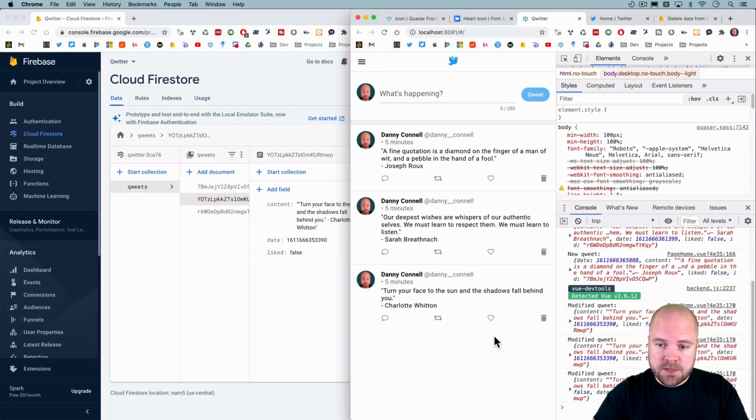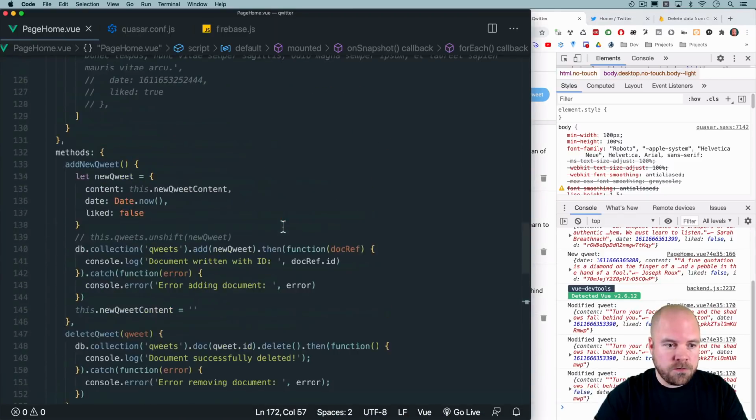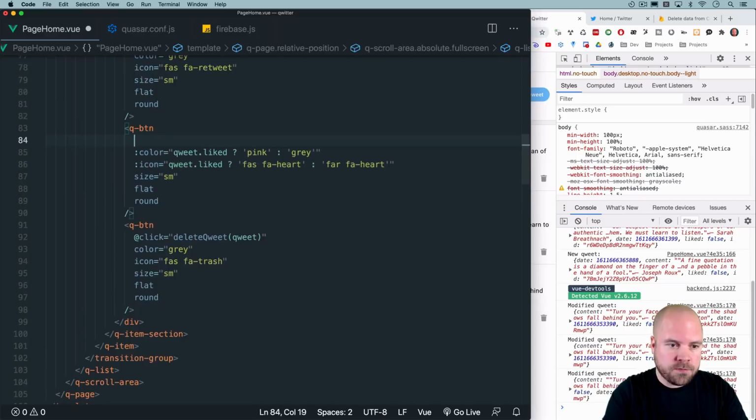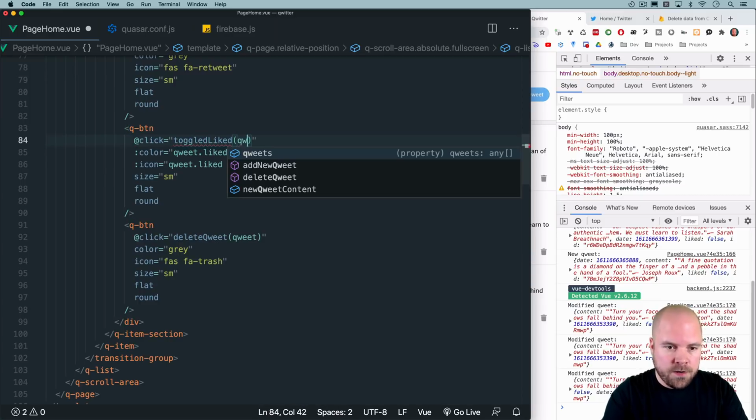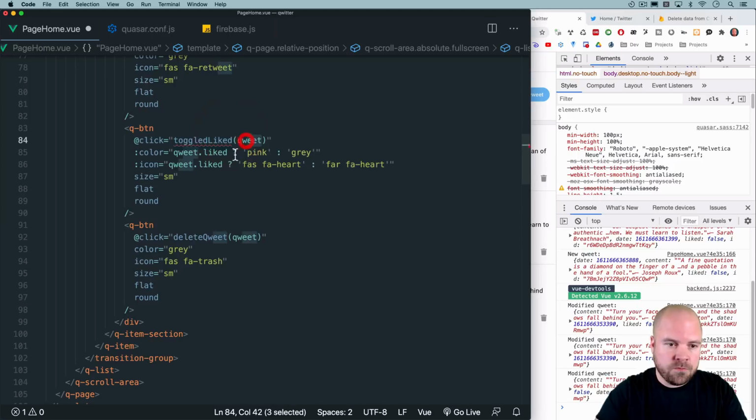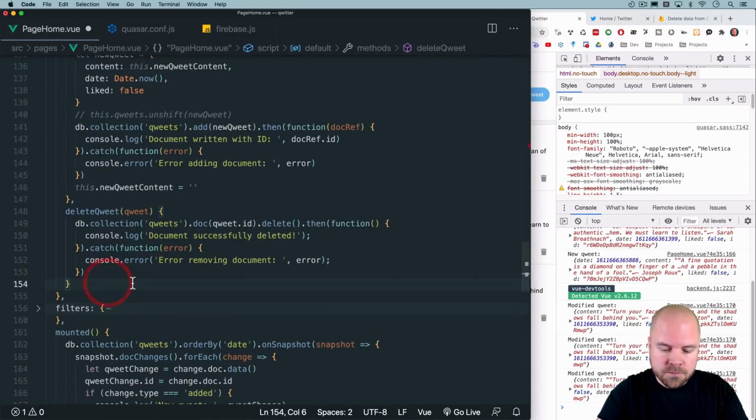Okay, so now all we need to do is handle the click on this heart icon. So when the user clicks this button, then we want to update the appropriate queet in our queets collection on Firebase. So I'm going to jump to this heart button, which is here, and add a click handler. So at click, and this is going to be a toggle because we're going to be able to toggle between liked and not liked. So we'll trigger a method called toggle liked, and we'll pass in our queet object so that we have access to the ID in this method, because we're going to need that to update the appropriate queet on Firebase. We'll create this method in our methods object.